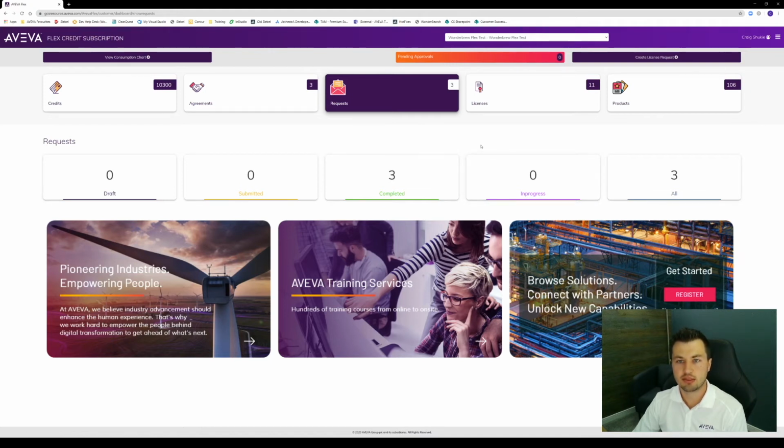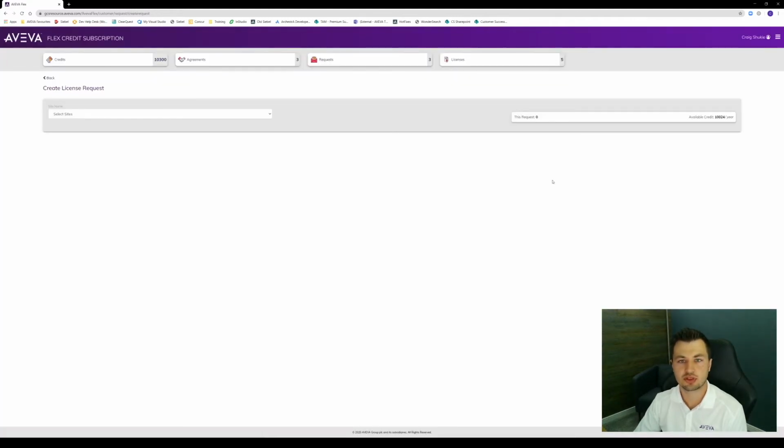Now before we take a look at some of the completed requests, let's take a look at how to actually create one. In the top right hand corner we have our Create License Request button, and clicking on this button will then launch the form for us to be able to request some licenses.